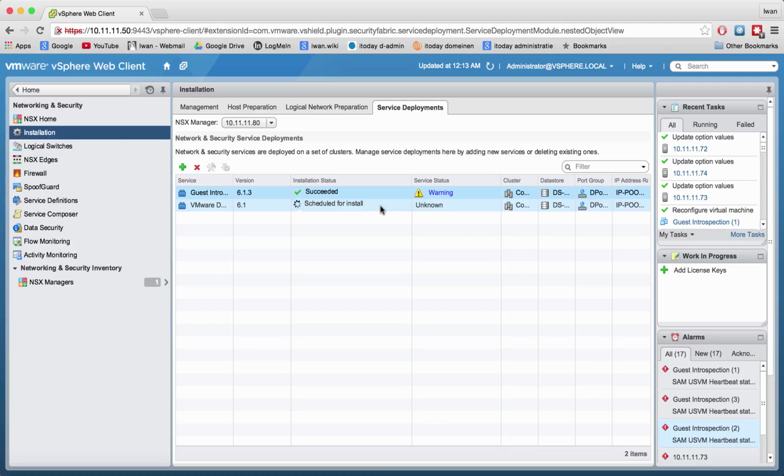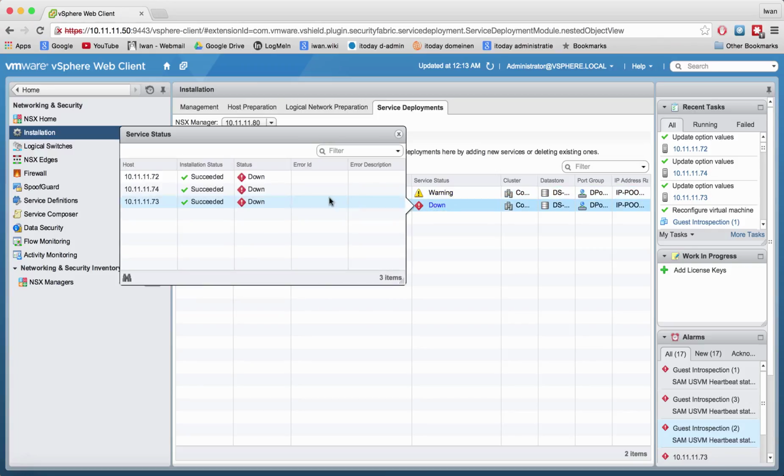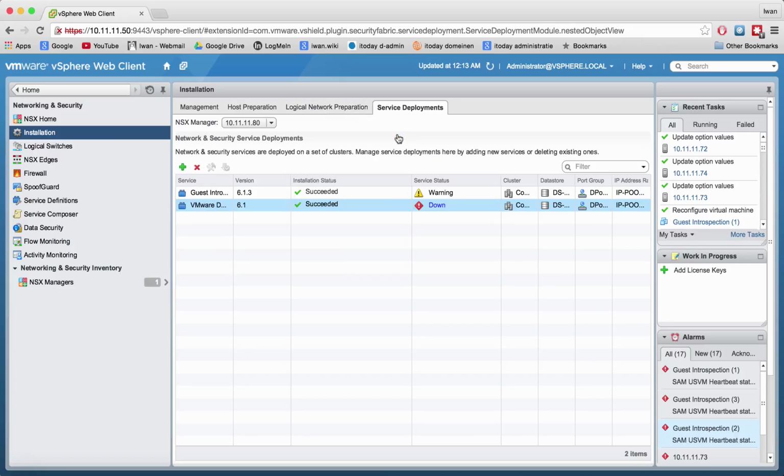It's scheduled for install. It's now enabling data security and it's now succeeded. It says down right now. Let me click on that. The status is down. I'll explain to you later why it's down.